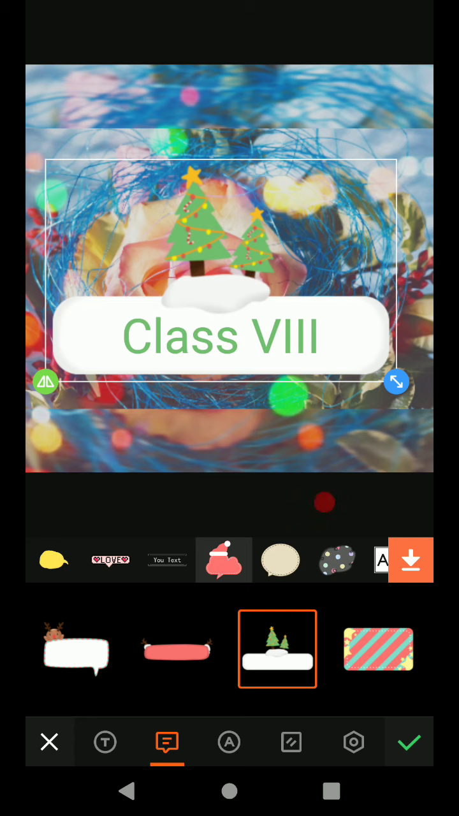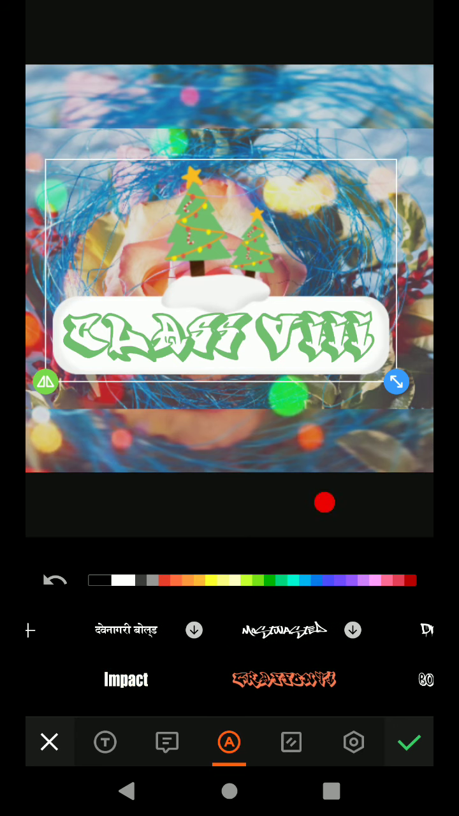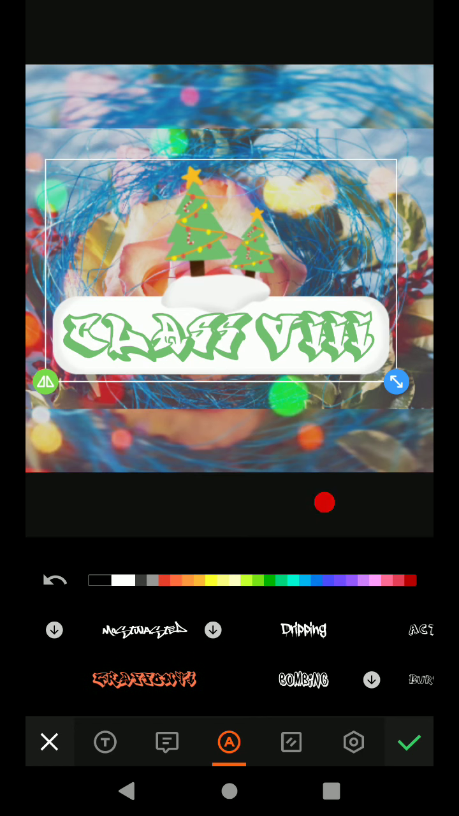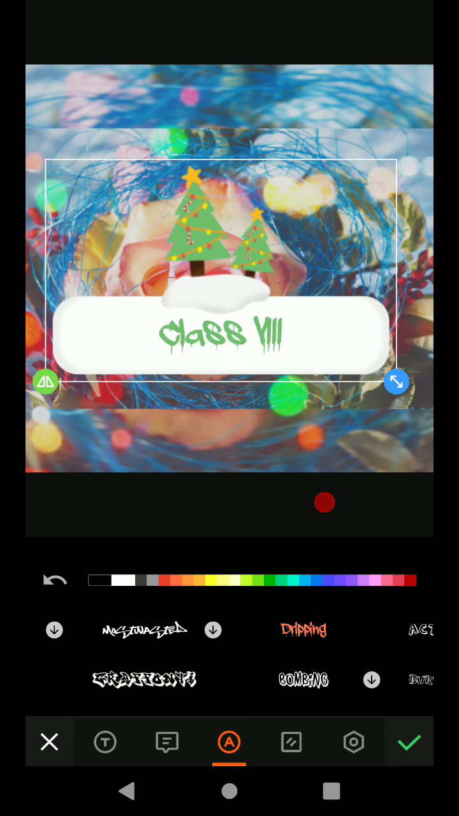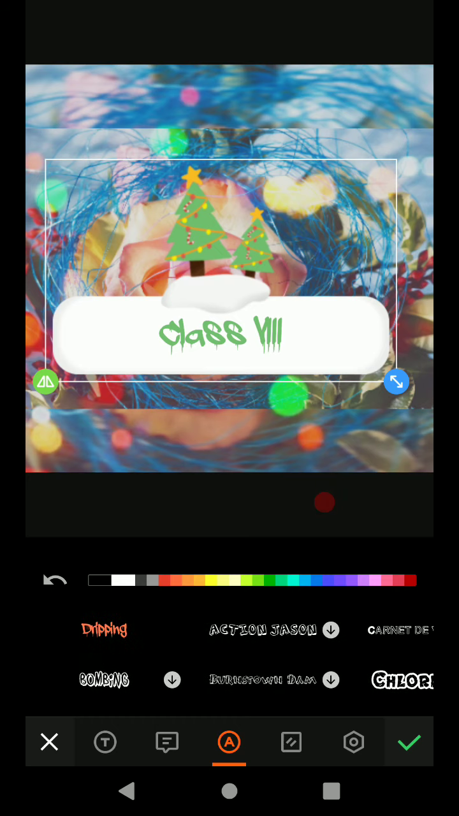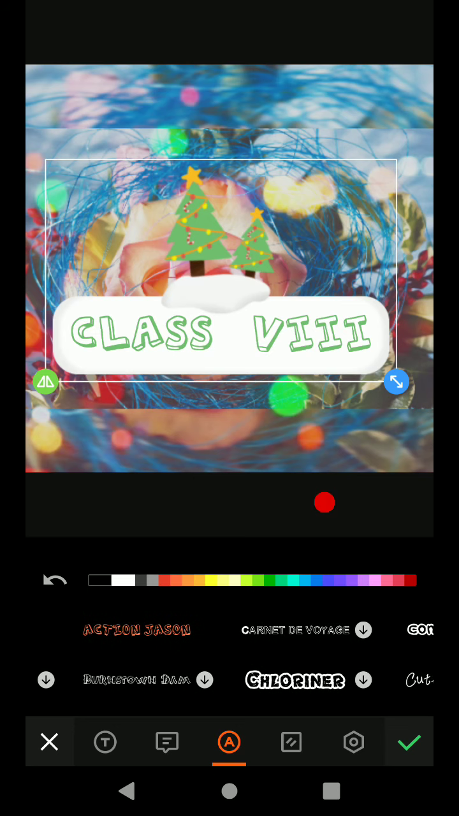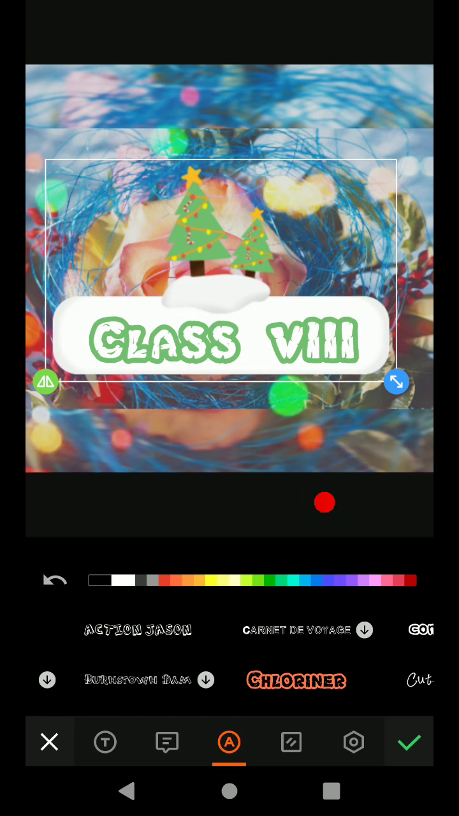Then the third option is where A is written. Here you could use different fonts. Let's see. Just you can see the difference. Yeah, looks nice. Dripping. Then I have to download them. On the top where the arrows are pointing downwards, it means I have to download those fonts. Okay. This is okay for me.